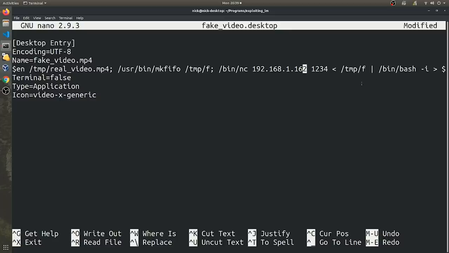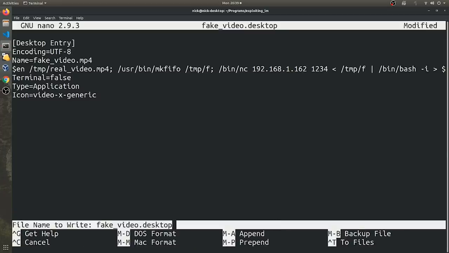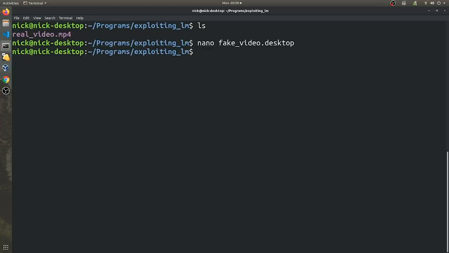So once you go ahead and open your Netcat listener, if you wanna use a different port besides 1234, you would have to change it here as well. But those are the only two things you have to change. And so now we can go ahead and press Control X to save it and save it with fakevideo.desktop.